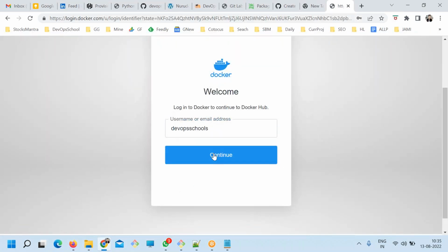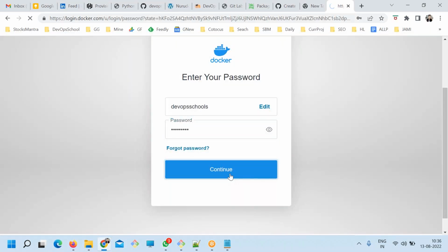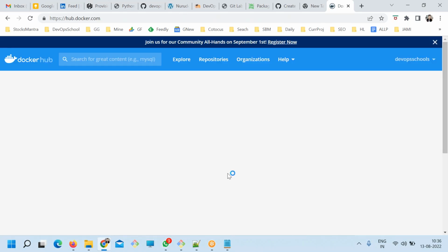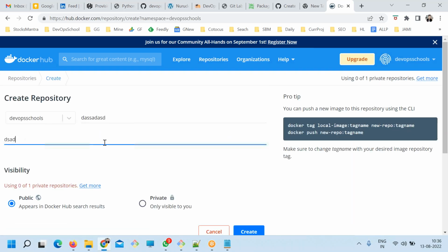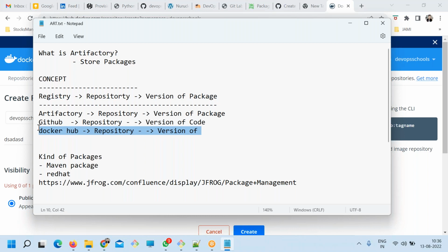This is hub.docker.com. It's a registry, and here I go and create one repository, just like this. This repository will contain what? It contains artifacts. I'm talking about the Docker world, the container world. Version of images. Theoretically what you are saying is correct, but I want that knowledge. Okay, fine. What is an image? Definition of image.